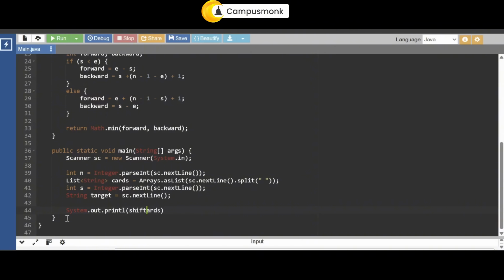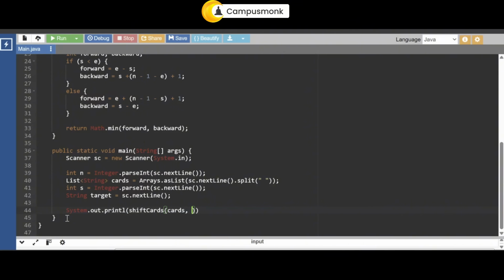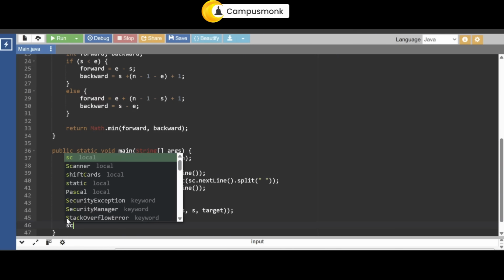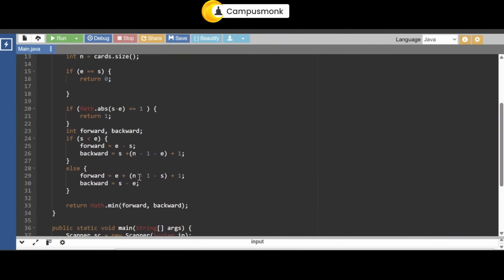Shift cards. And what are you going to call inside this? You're going to call cards. You're going to call the start index, and you're going to call the target, right? Once this is done, you are almost there. Just close this. Pretty advisable to do it, and that is it.